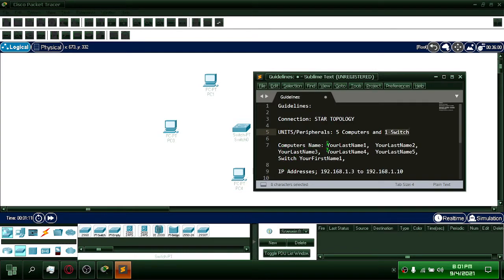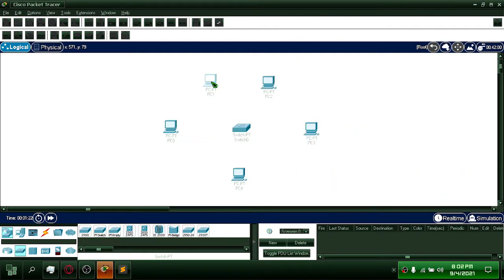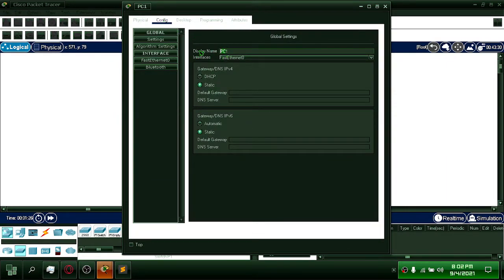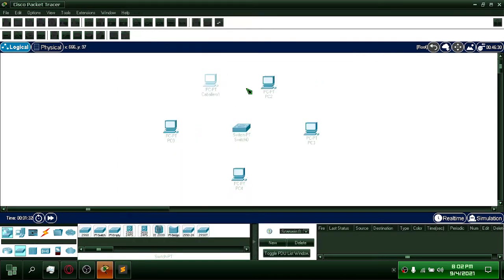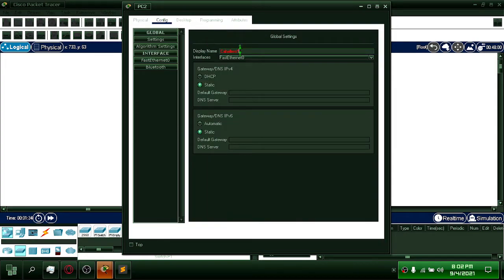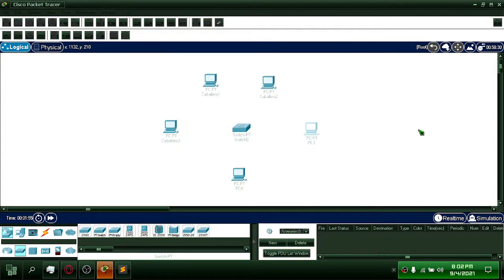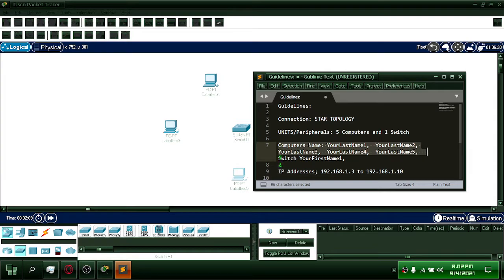Next step, your computer's name would be your last name with an additional number 1 to 5. Next step, your switch would be your first name with number 1.